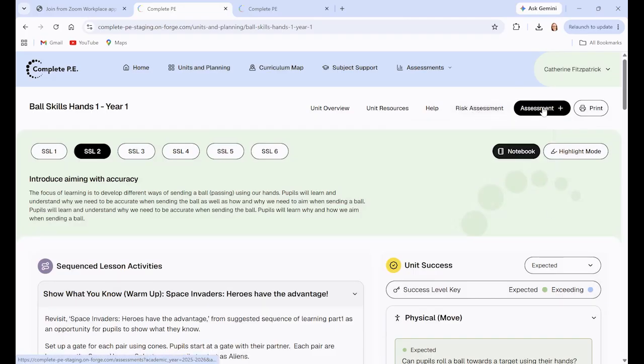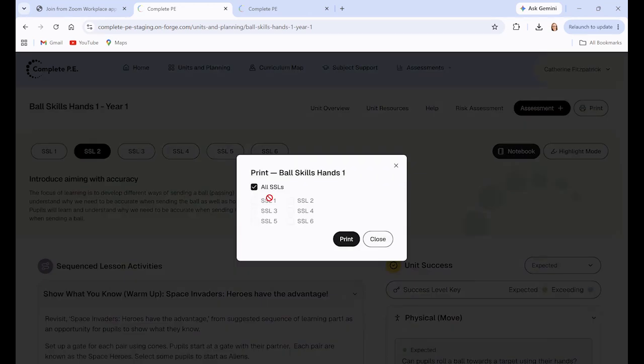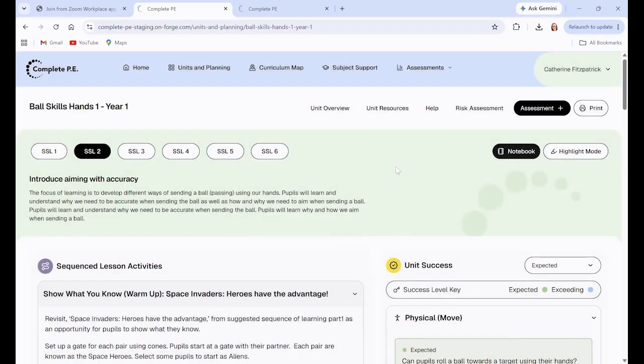There is a quick access link to the assessment area, and also then there's a button where you can ask Complete PE to print the whole unit in one go, or just specific lessons can be selected as well.